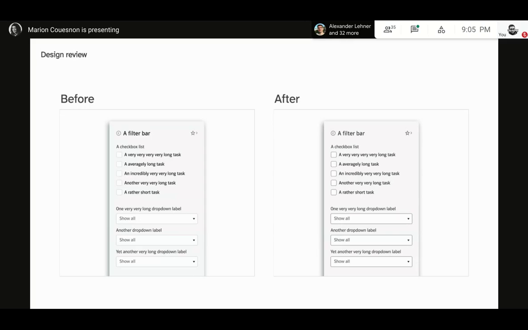I submitted my iteration to design review with my team, and although the improvement of the text contrast was appreciated, I got the feedback that the tone used on the border of components like checkboxes and text input should be lighter.